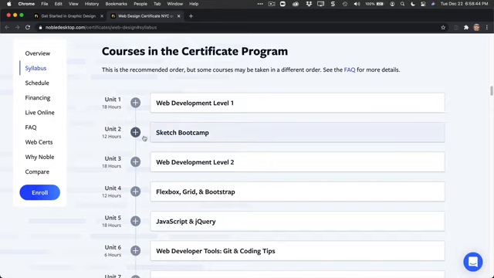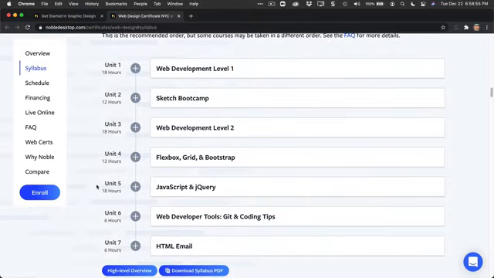If you are on PC, you can actually swap out the Sketch Bootcamp for Adobe XD if you prefer to use Adobe XD instead of Sketch, because Sketch is a Mac-only app, so we let you swap those out. And then we also teach coding HTML email as well. So this is mostly coding focused, but you do get to learn Sketch as a design app so that you can plan out your designs that you're going to build with code. So it focuses mostly on coding with some design in there.